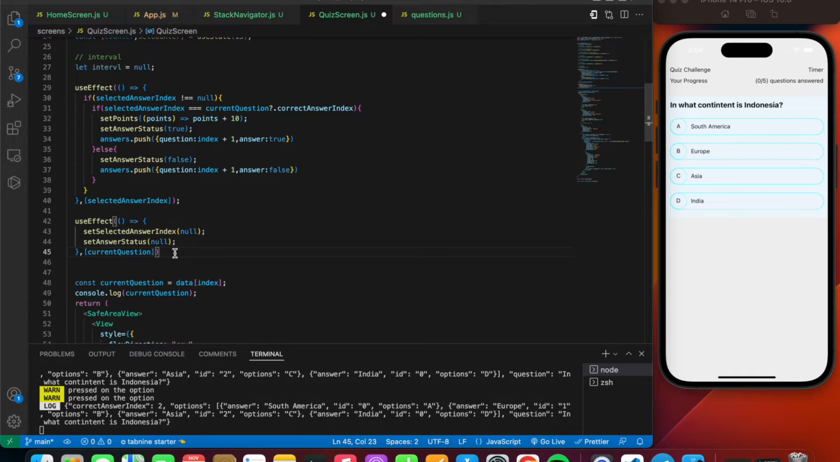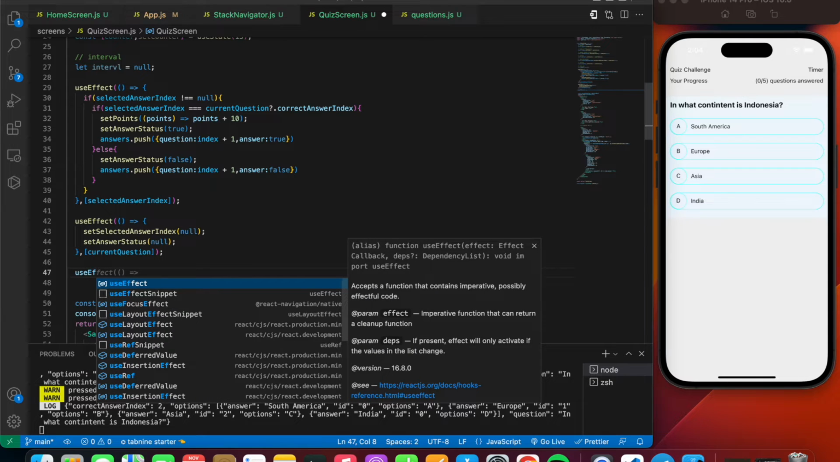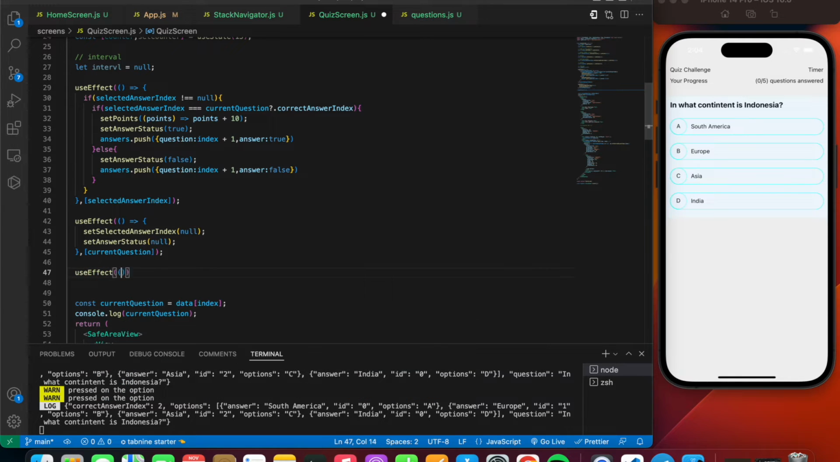So next let's write the third useEffect. This is for the counter that we have, that is used to come down from, let's say, 15 to 0.